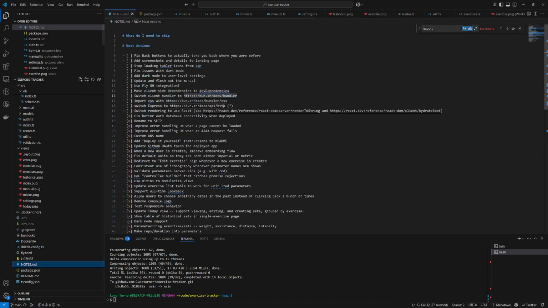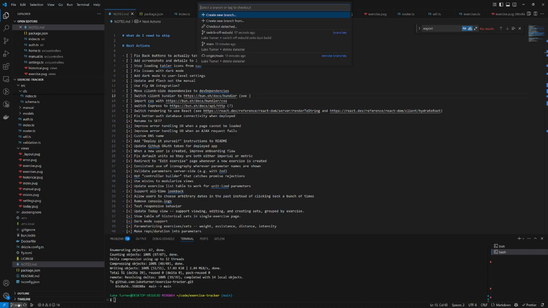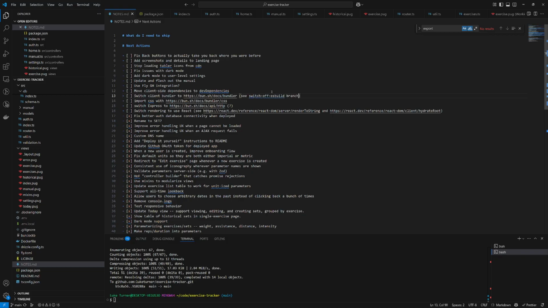And if we look at the notes, again, I don't think there's really anything to update here. I might add a quick note. See, what was the branch called? Switch off ES build. Switch off ES build branch.